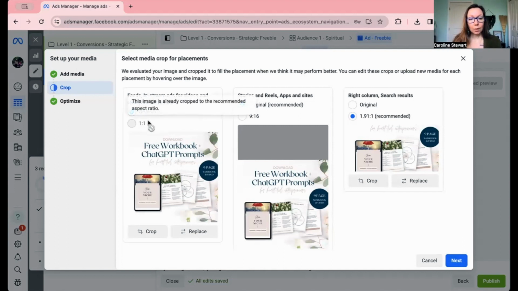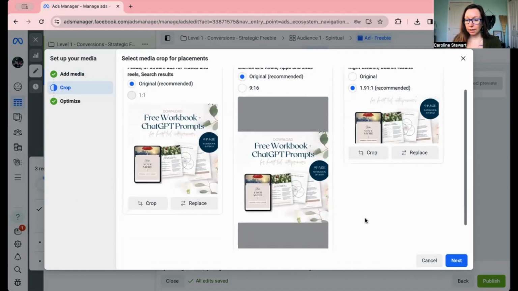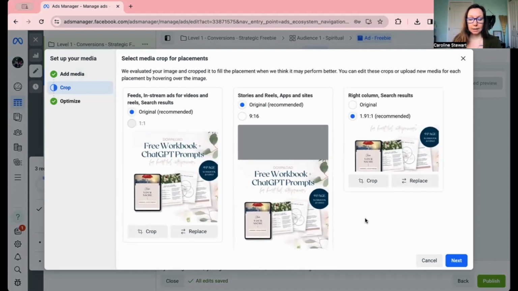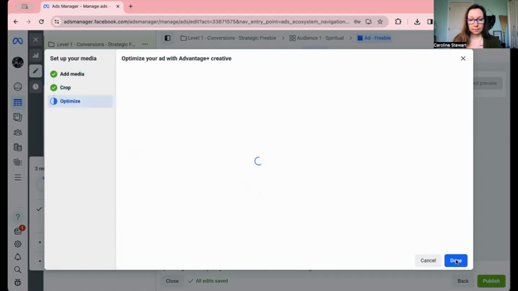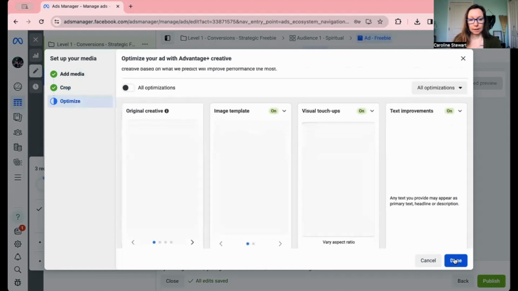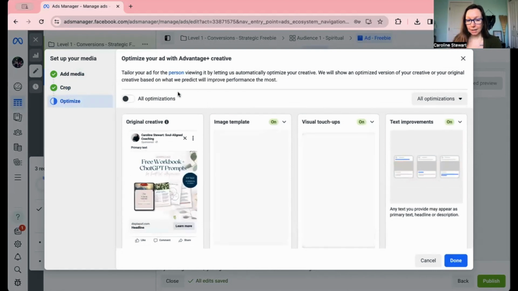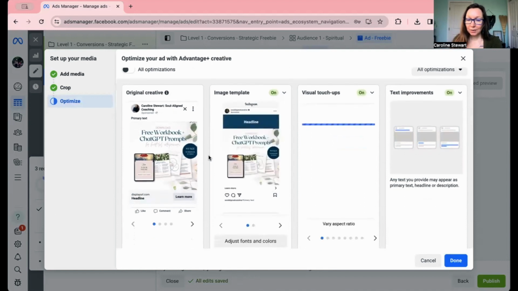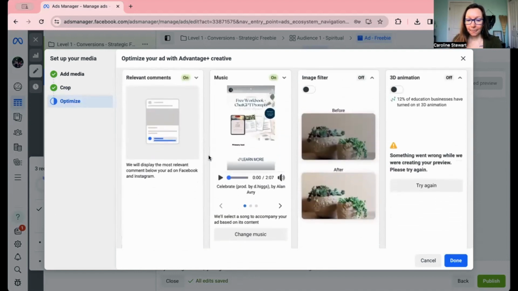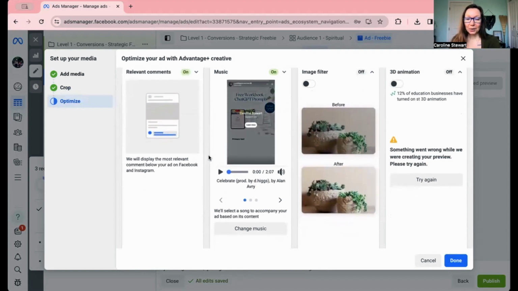Okay, so I would suggest that you keep original for all of it. Like you see how it's already kind of preset for you? Keep it like that. Click next. And then I like to use as many of the optimizations as possible. If you are using Instagram as well, you definitely want to use the audio. This is the only one that I would change. Okay, so because you don't know what kind of music they're suggesting, so let's just hear what they're suggesting.